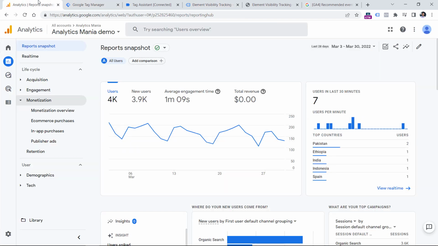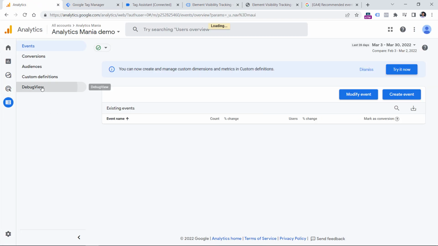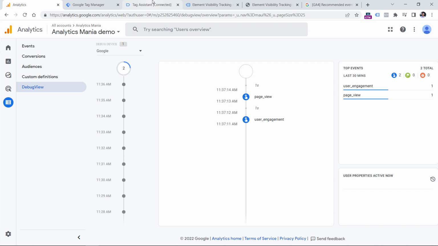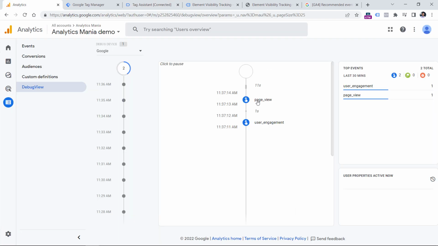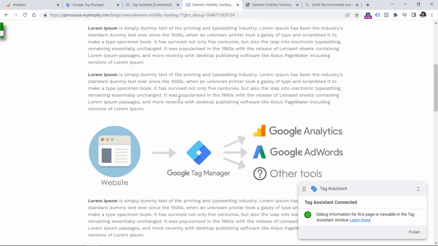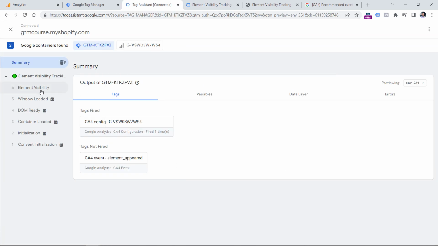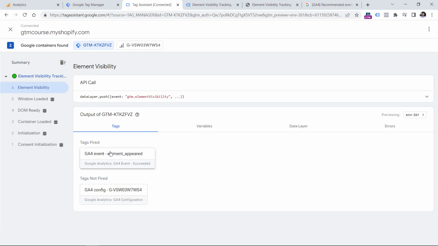Let's go to Google Analytics 4, configure, and debug view. Since we have enabled Google Tag Manager preview mode, it automatically enables Google Analytics 4 debug view. So all events that are tracked right here with the preview mode will be visible right here. We have user engagement, we have page view. Now let's scroll down to that image right here. In the preview mode, I see the element visibility. I click it, the tag has fired.